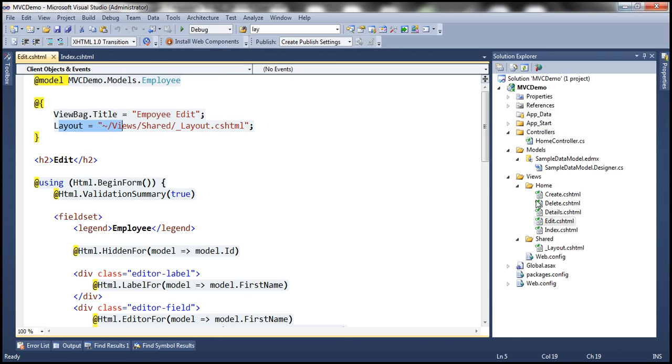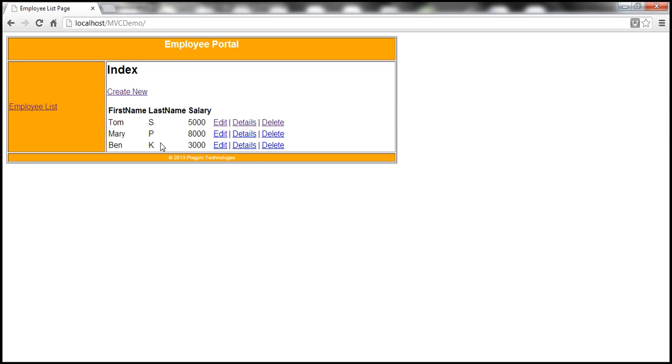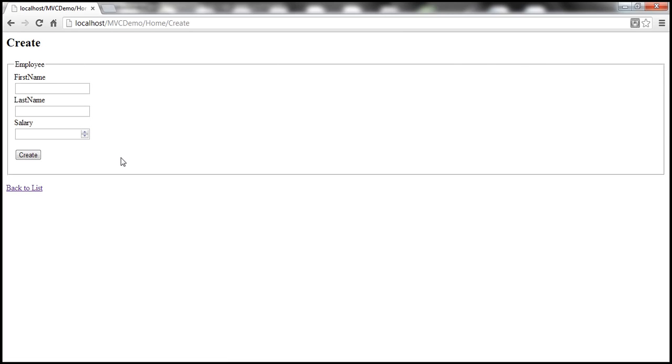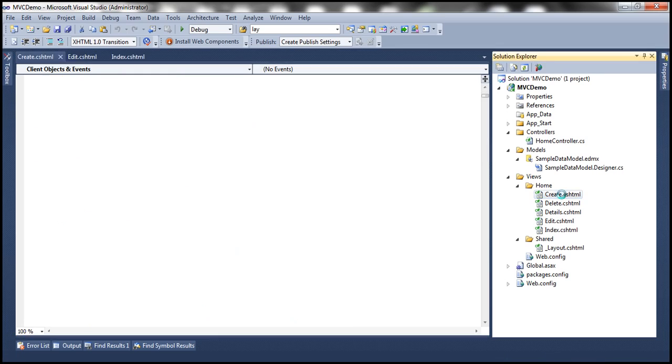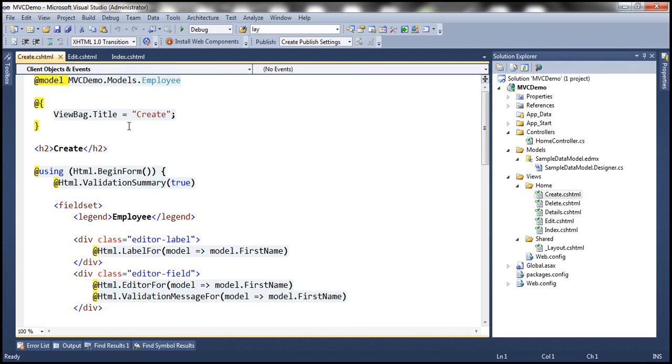Now at the moment, if you notice, when we navigate to create view, look at that, the layout view is not associated with this create view. And if I have to associate this view with that layout file, I have to specify the Layout property on this view as well. So we have to repeat that on each and every view. Just imagine if I have 200 views, how much effort it is going to involve.